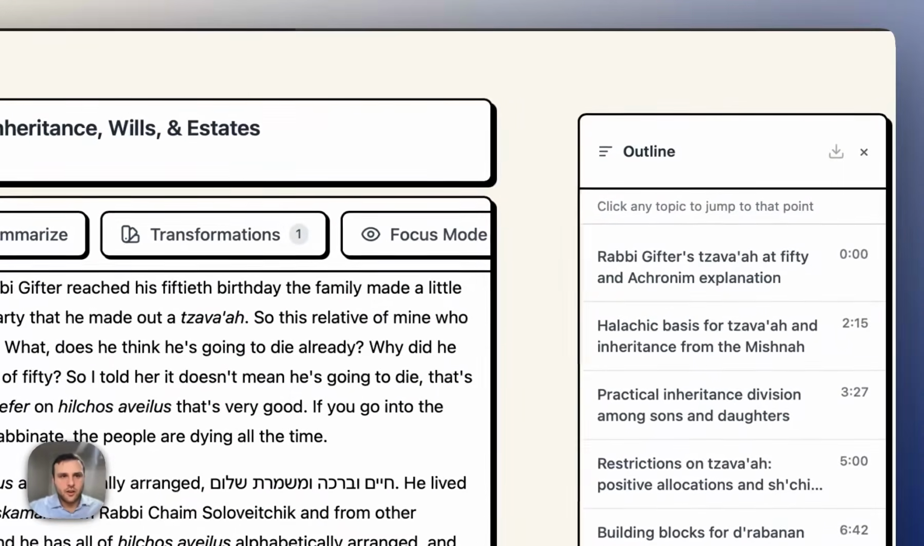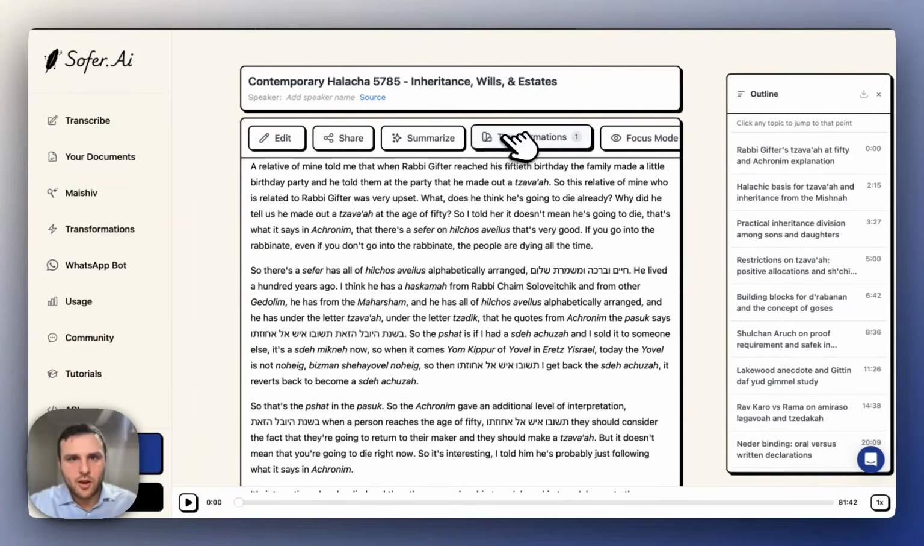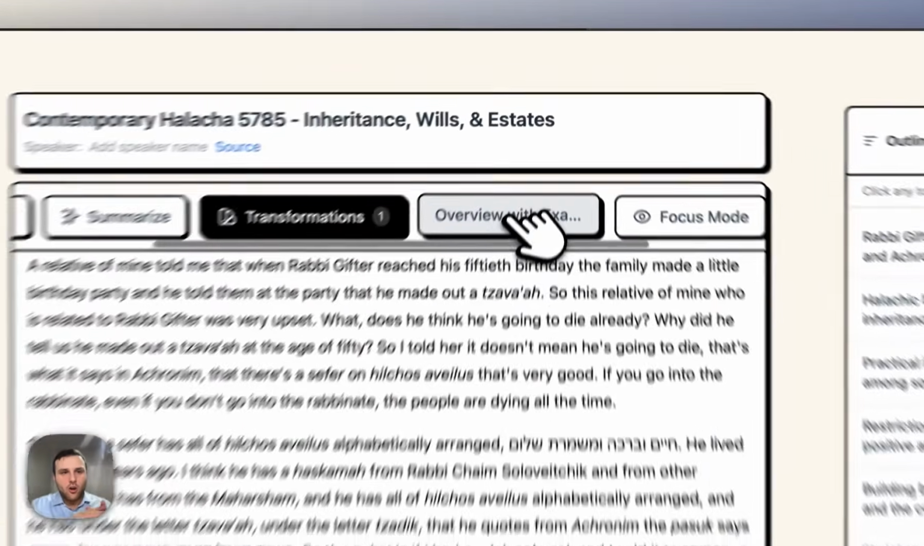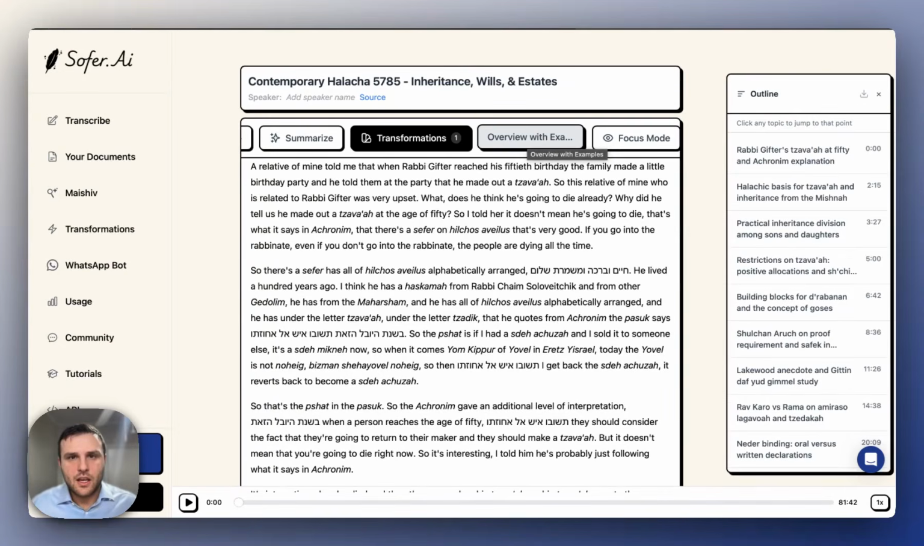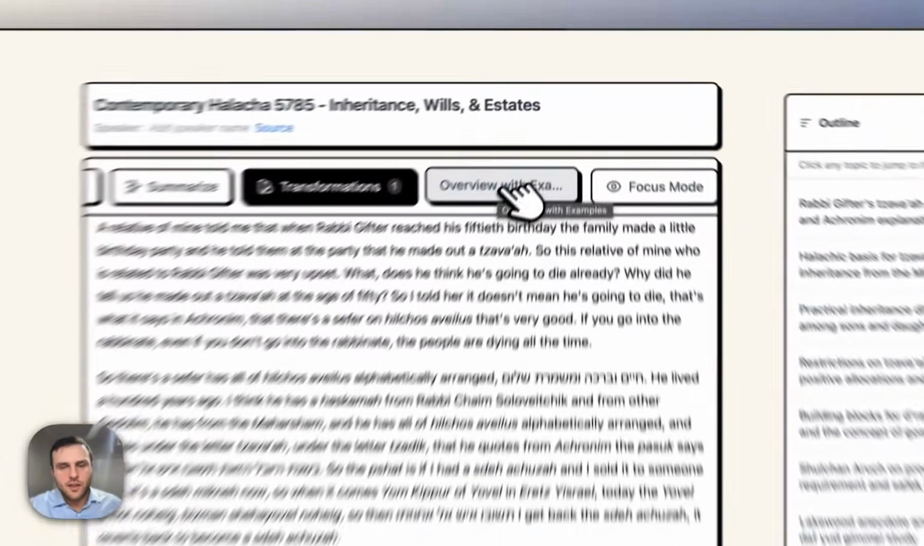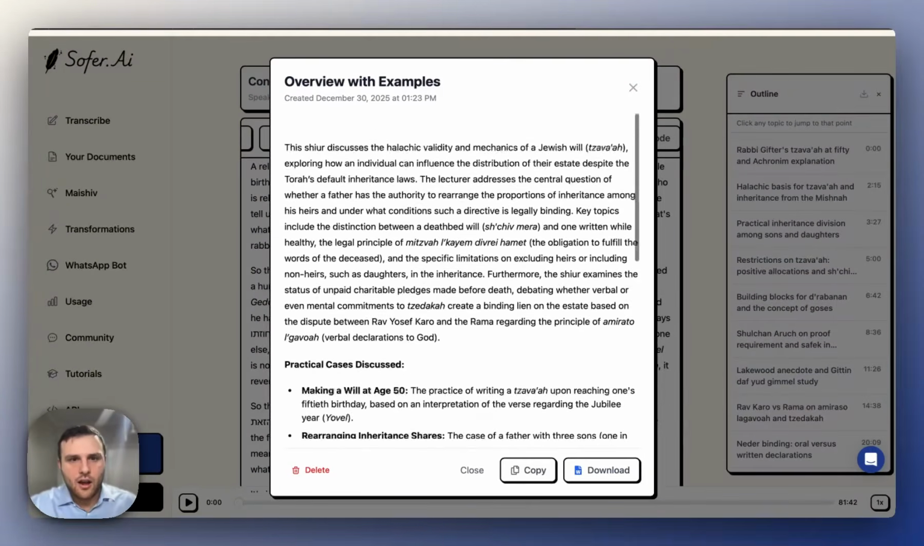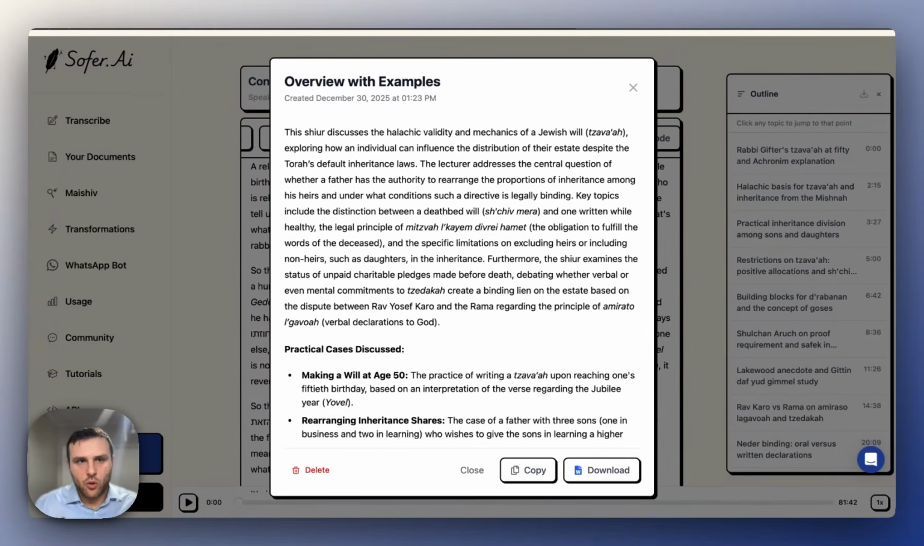If we go here to the transcript that we transformed, because we have a transformation, we'll have this button now called transformations. You click it, it will then open up to the right all the different transformations you have associated with it. You can have many. And when you click it, here's our overview with examples. You have your output, and this will be saved here, so it could be associated with it going forward.